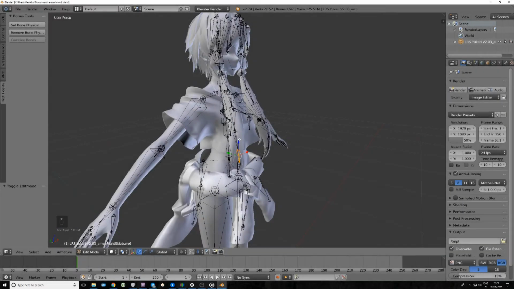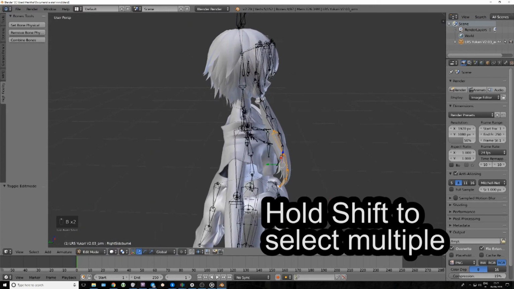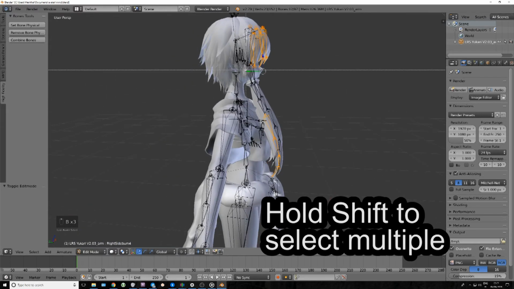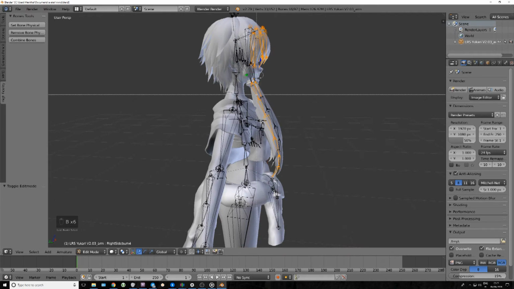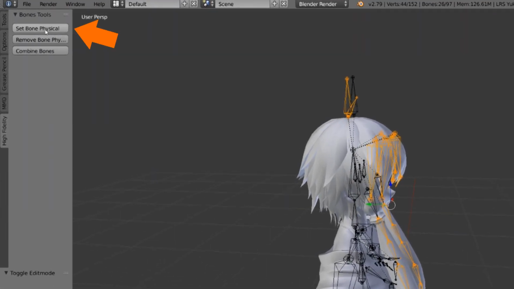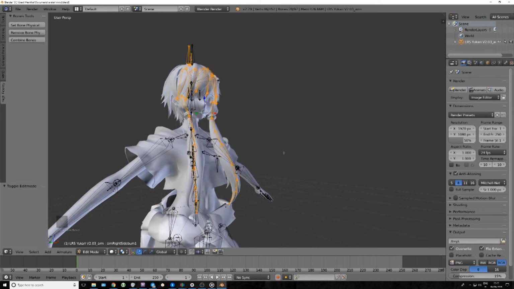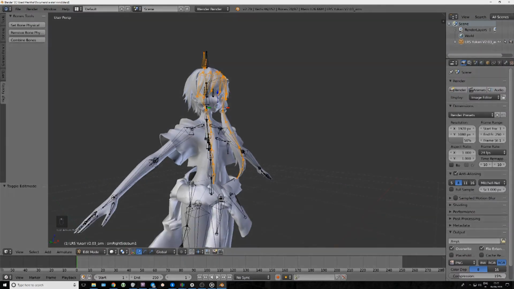Select each bone you want to make physical with the Select bone by pressing B. Once you have selected all the bones you want to make physical, press the Set Bone Physical button in the High Fidelity tool shelf. This will rename the bones to be flow compatible.